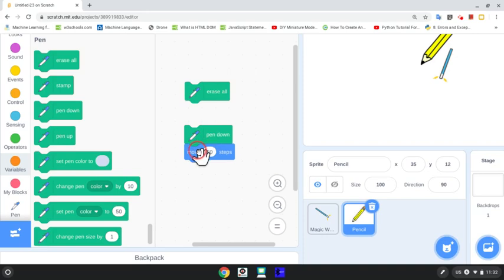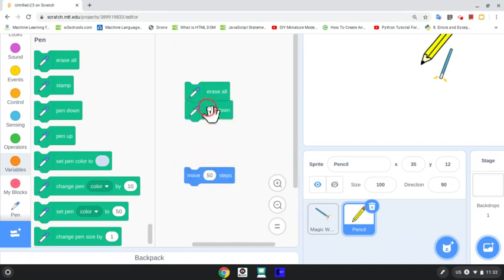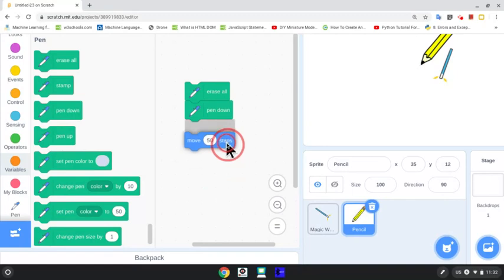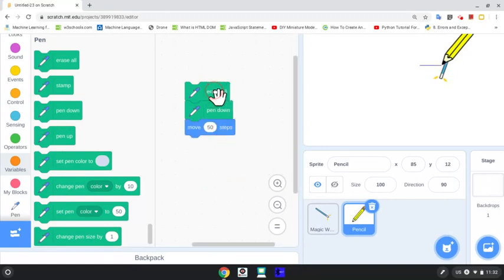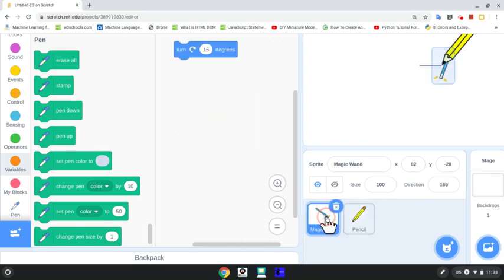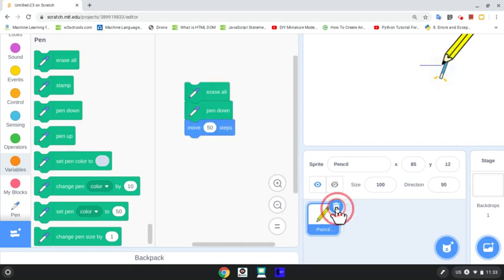Pen down alone won't do anything. Pen down alone means that you just put your pen on the paper, but you're not drawing anything. So you can see there is nothing, just a dot there. Now, if I move 50 steps, then pen down will be able to draw a 50 steps line, as you can see. Now I'm going back here. I'm going to remove my magic wand. I was using it just to make you understand how to change the center of rotation of a sprite.